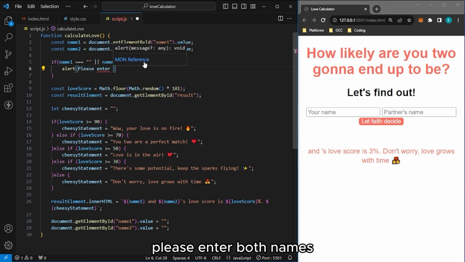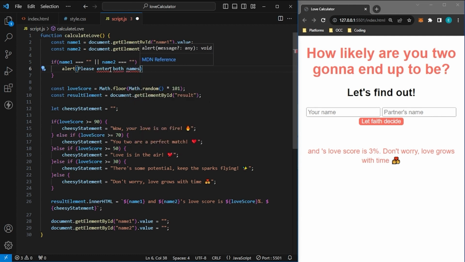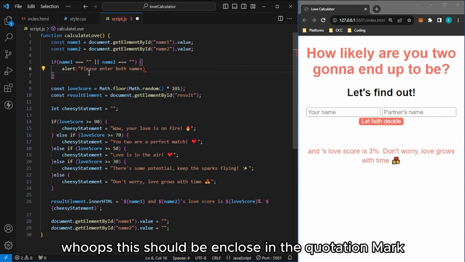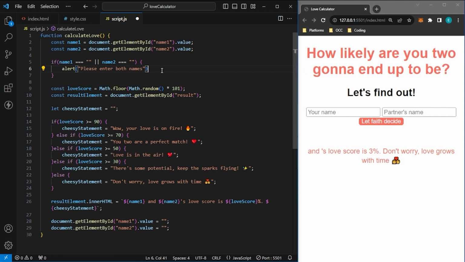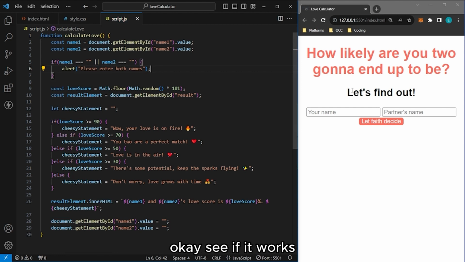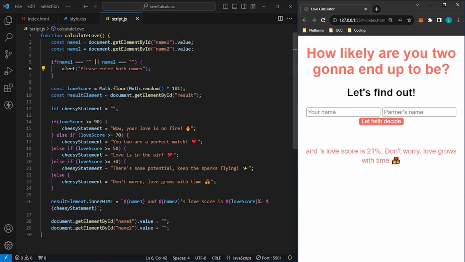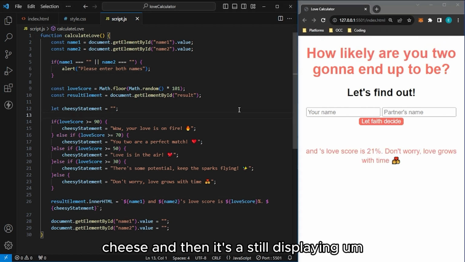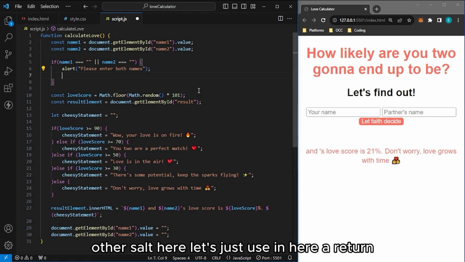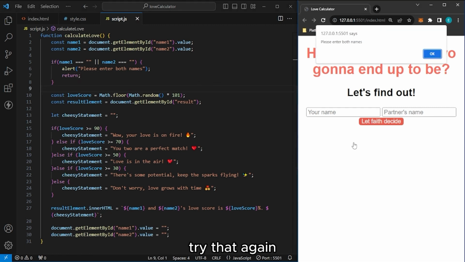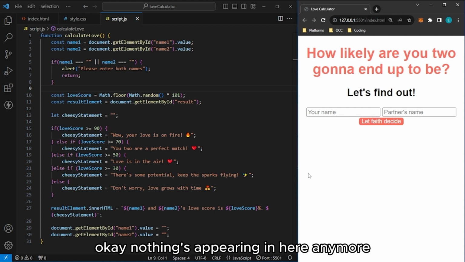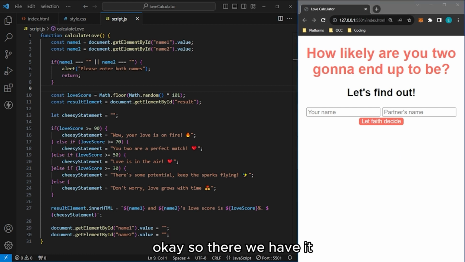Please enter both names. Whoops. This should be enclosed in the quotation mark. Okay, see if it works. Okay, there you go. Here's our alert. And then it's still displaying a result here. Let's just use in here a return. Try that again. Okay, nothing's appearing in here anymore. Okay, so there we have it. The project is actually done.